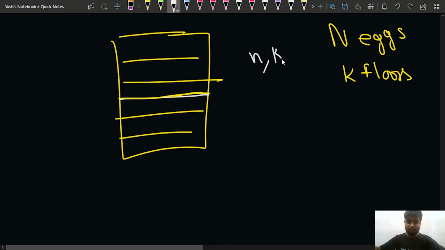So if I have n eggs and k floors, in that case, if I have k floors, I can throw an egg from any floor. So suppose I throw it from any particular ith floor. Suppose I start from 1, with i less than or equal to k. So suppose I try to drop it from a certain floor, let's say the ith floor, by running a loop. Suppose I have thrown it from a particular ith floor.